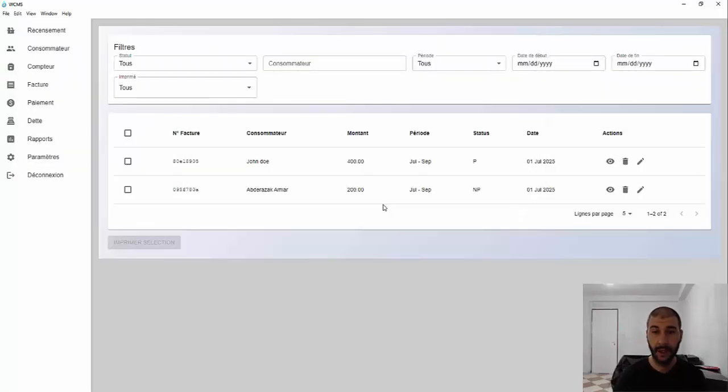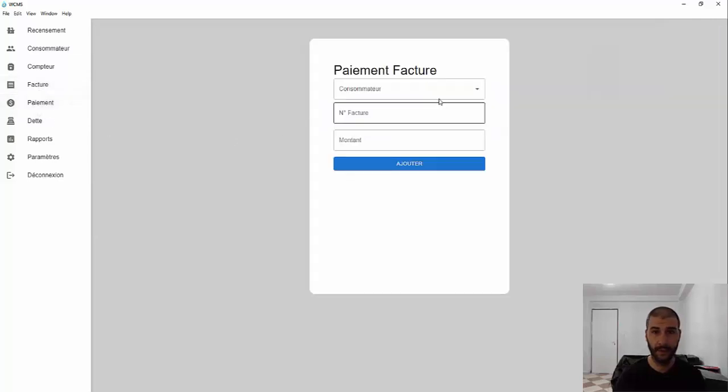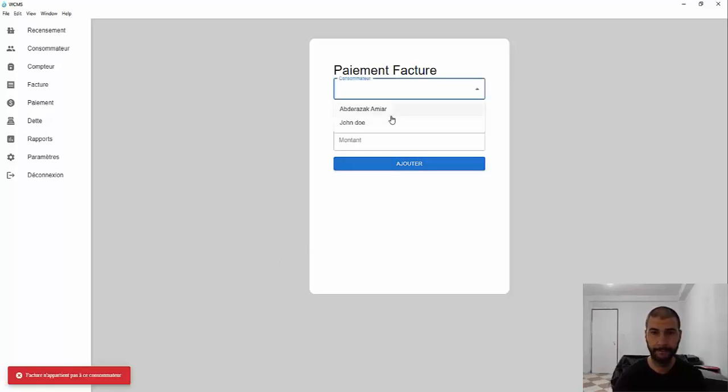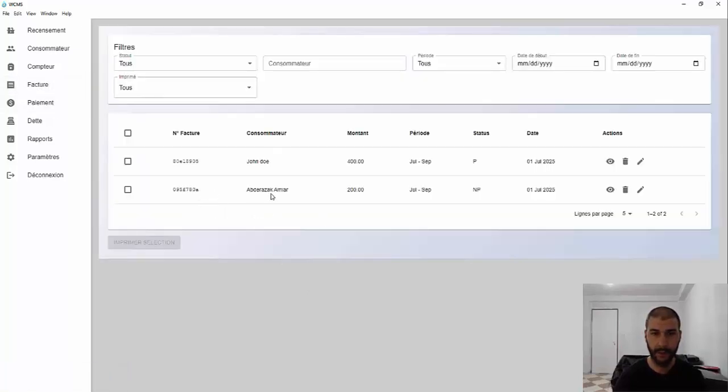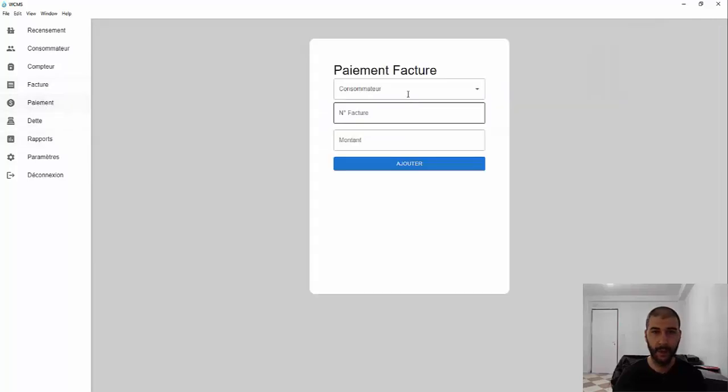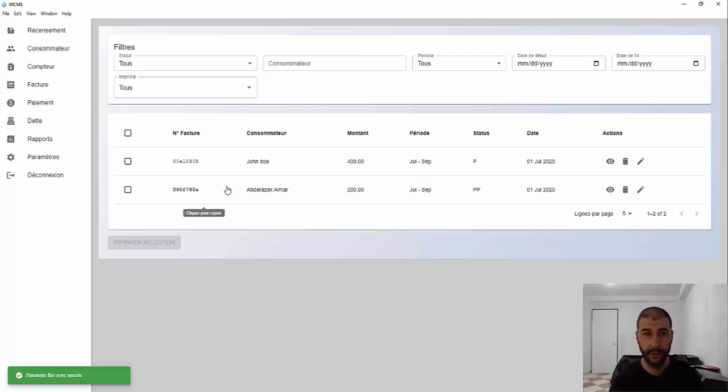Okay, nice. Also, if the consumer pays the invoice partially, we can do it. For example, here we have 200, so we will just pay half of the amount. Oh, sorry, I think this belongs to Abdurazak Amir, so payment. Okay, nice. Now, if we return to the invoices screen, you will see PP, partially paid.